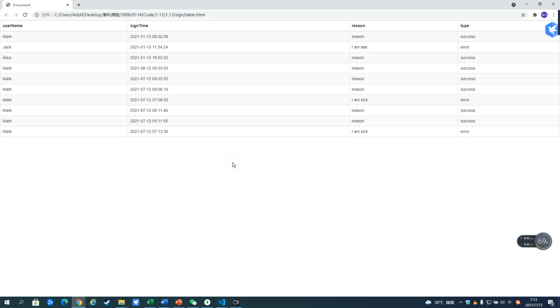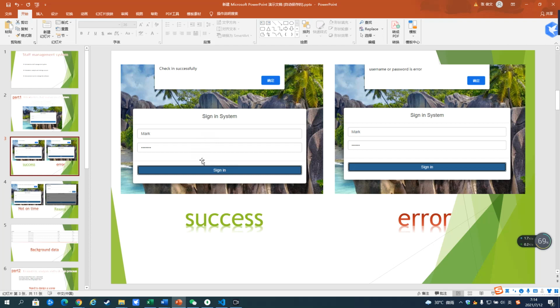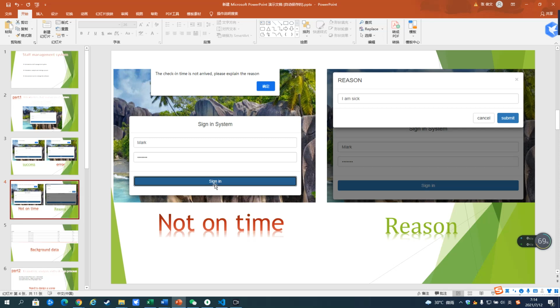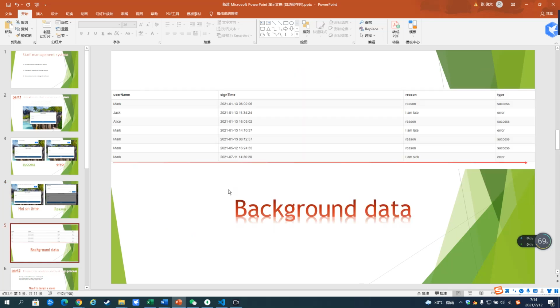This page records the specific time of marked late arrival, the reason, and whether the sign-in was successful. This picture is check-in successful, and this picture is error. This picture is not on time, and this picture is the reason. This picture is the background data.